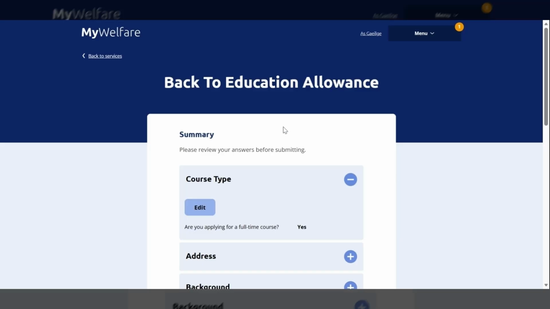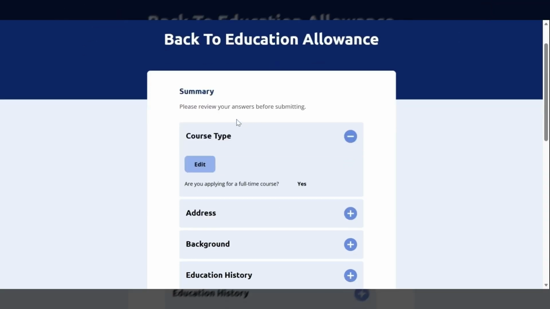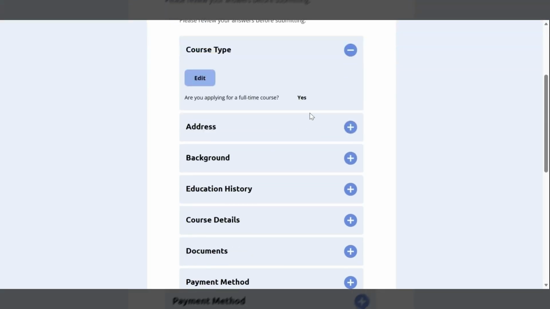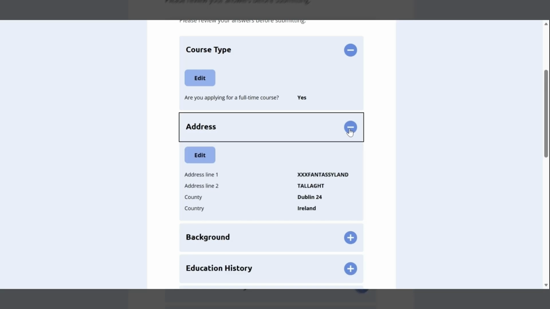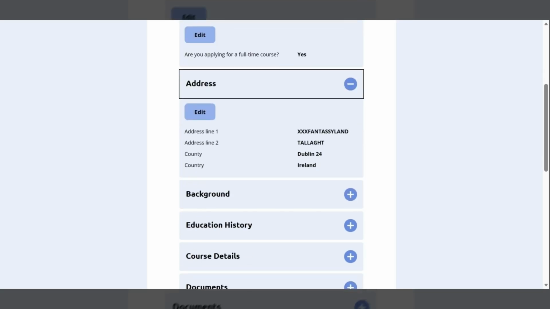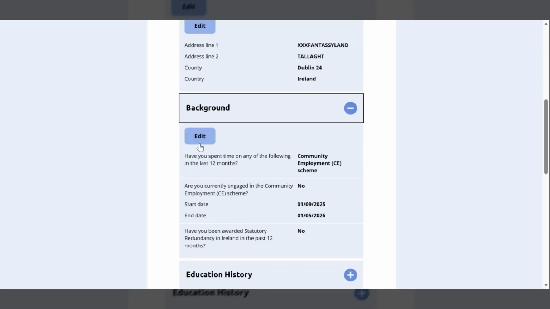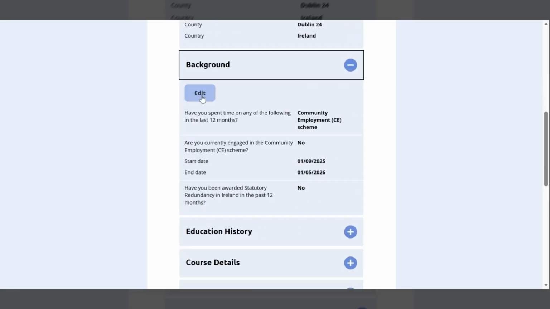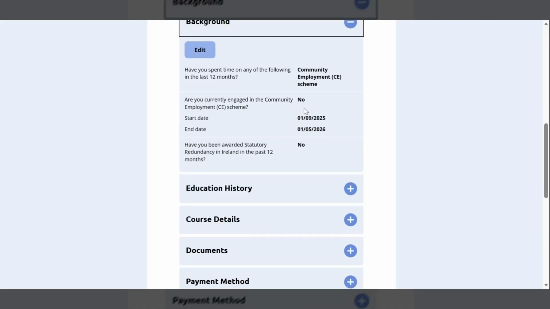Finally, then we have moved into the summary page. So before you submit your back to education allowance, you can review your answers before submitting. You can see here on the right hand side of each box there is a plus sign, and if we select the plus sign we can get our previous answers in more detail. You can also see that there is an edit button. So if I'm not happy with any of my previous answers, I can select the edit button and I will be brought back to that section of the application.